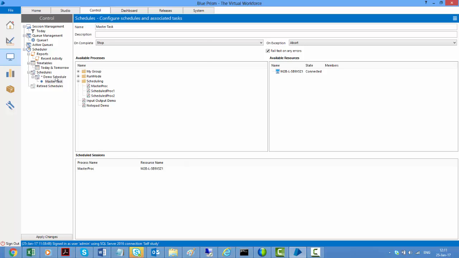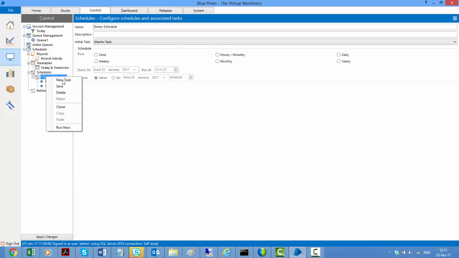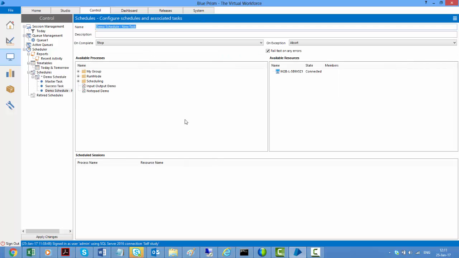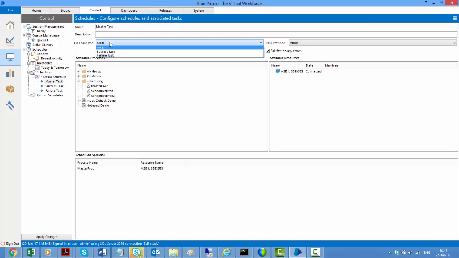We'll create two more tasks. New task. This is a success task. And in the success task, we would run schedule proc 1. And we'll create one more task called failure task. And in failure task, we will run schedule proc 2. So within master task, we'll say when it completes successfully, we would trigger the success task, and if it fails on exception, we would trigger the failure task.